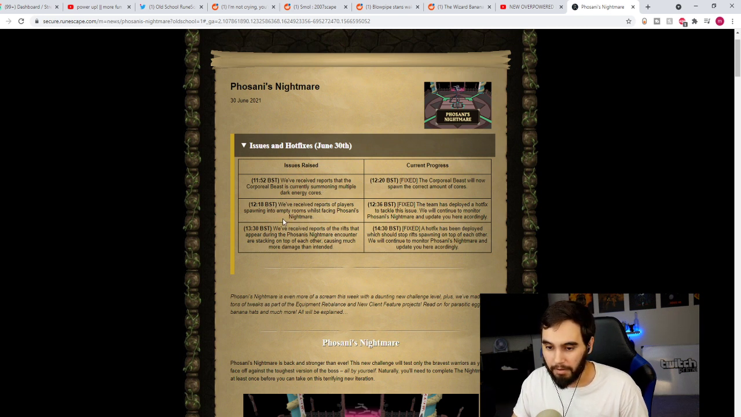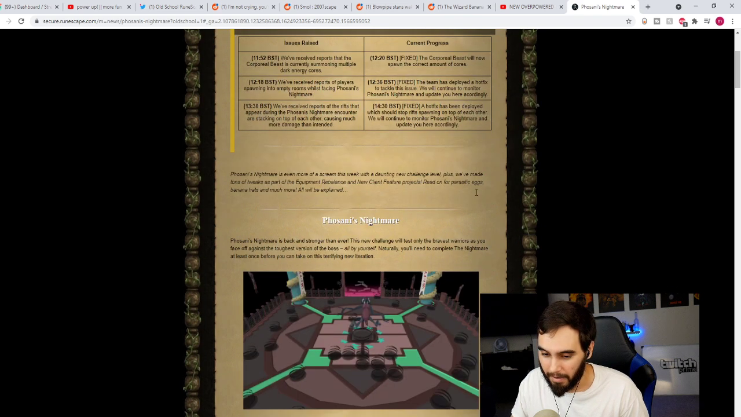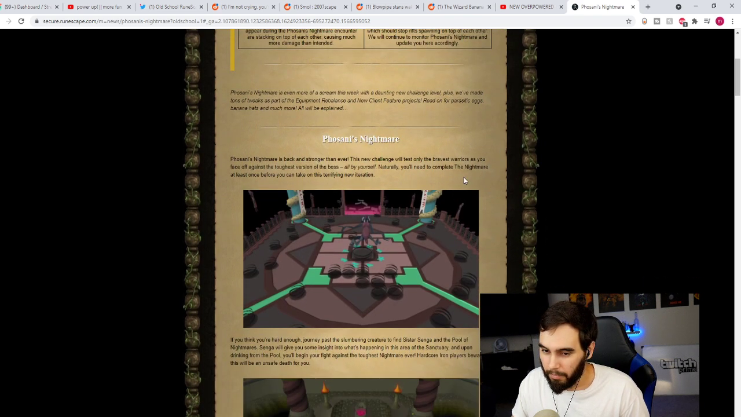We've also received players spawning into empty rooms while facing the nightmare boss. That has also been fixed, which is cool. And we've received reports of the rift that appears during the Fasani's Nightmare encounter stacking on top of each other. These are all funny bugs, man. Kind of reminds me of Skyrim. And a hot fix has been deployed, which should stop them from spawning. So that's nice.